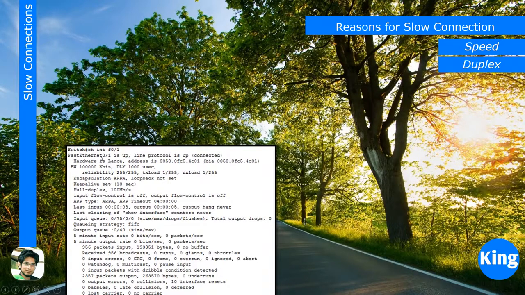So let's say it says FastEthernet is up, right? When it says it's up, that means physically that port is really working. The next says line protocol is up, right? When you say line protocol is up, it means the connection is fine and communication is happening through that port, right? The next thing to look at is this full duplex. So it says that this port is working in full duplex and the speed is 100 Mbps. Now, if you see half duplex in today's world, that is a sign that something is wrong.